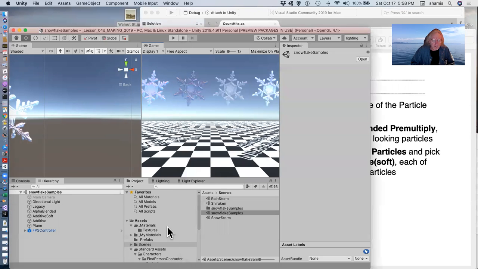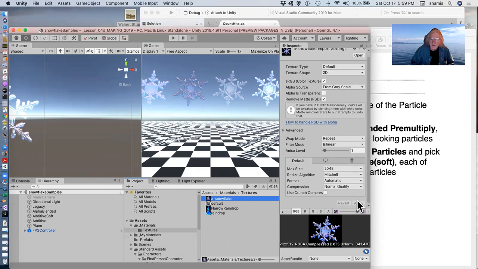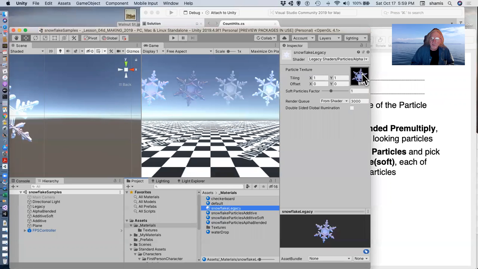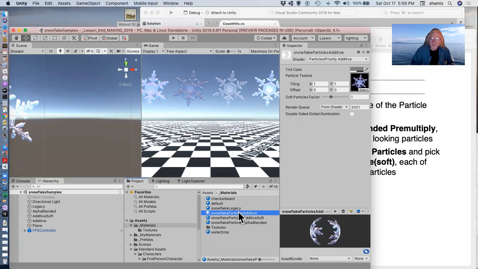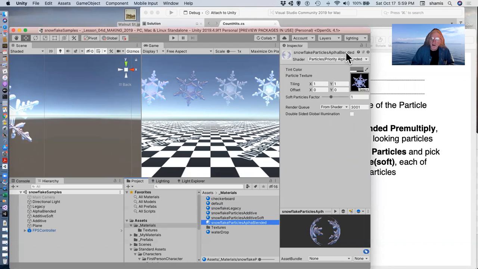And so over here is my texture that I imported. I picked from grayscale and pressed apply. I made a material. Here's Snowflake Legacy, where I've put that texture in its slot. And this is the Legacy shader Particle Alpha Blended. There also are the Particles Additive, the Particle Additive Soft, and the Particle Alpha Blended.